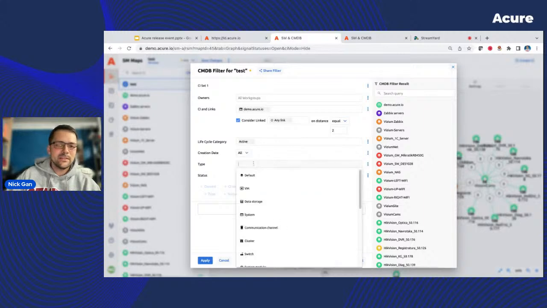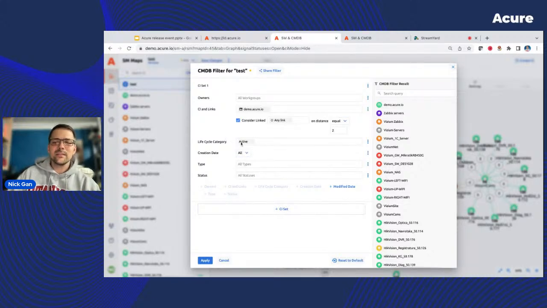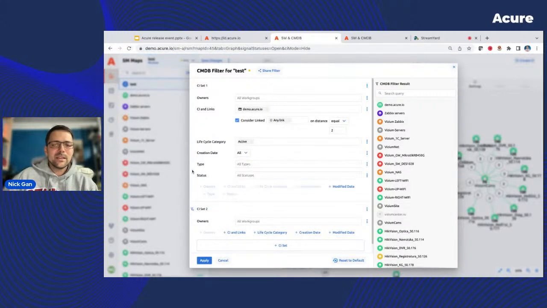We can use here some filter conditions like types, statuses, creation date, life cycle category. We can use here several sets of configurational items. This is very useful when you have a big amount of configurational items, for example, more than 1,000, or more than 10,000, or 100,000. Our biggest installation has 200,000 configurational items. This is a telecom provider, and I don't know how they would use the system without this instrument.